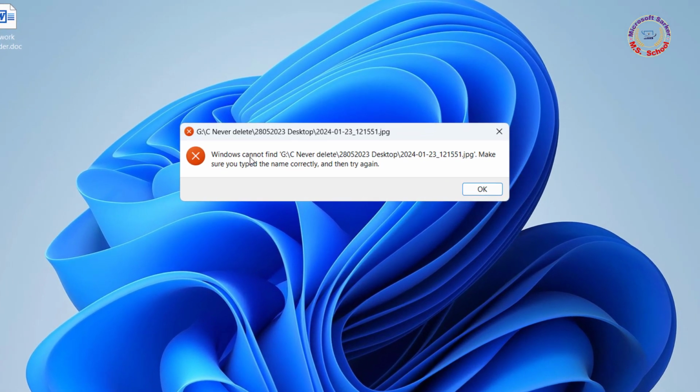Today I will show how to solve JPEG pictures not opening in Windows 11. Let's get started and follow me.